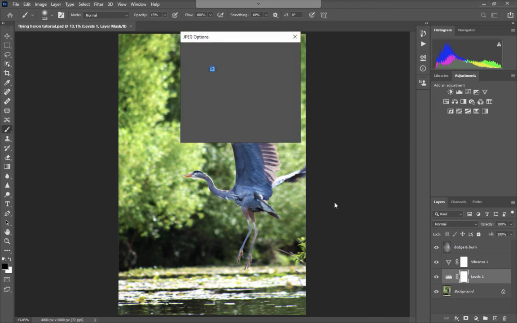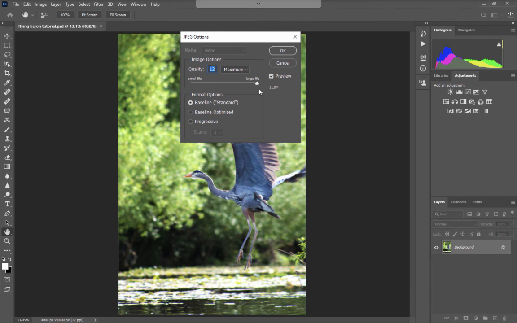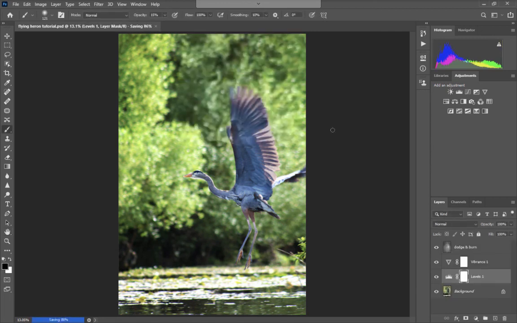And it's going to pop up some JPEG settings. And you just want it to be at the maximum JPEG size, which is 12. You can just choose maximum or slide this all the way over or type the number 12 and hit OK. And that's it. I'm all done.